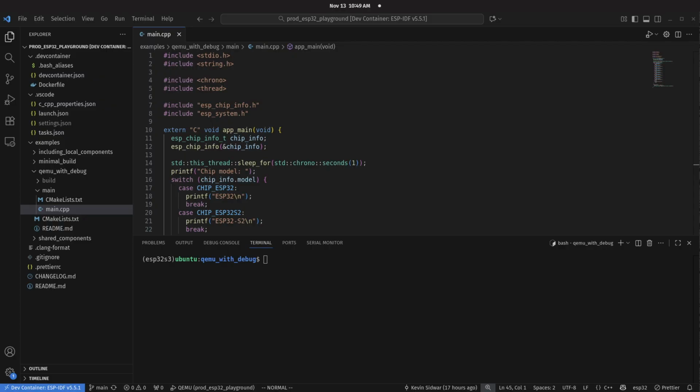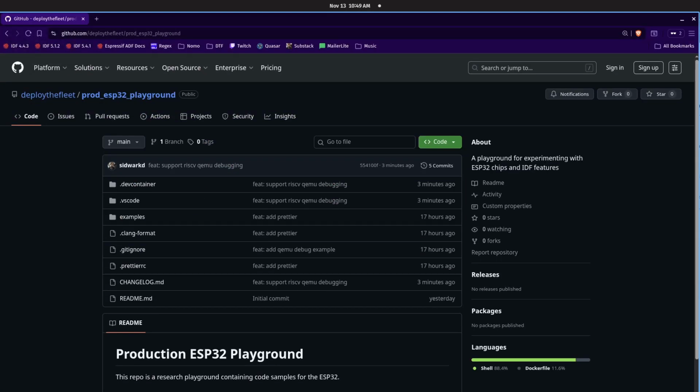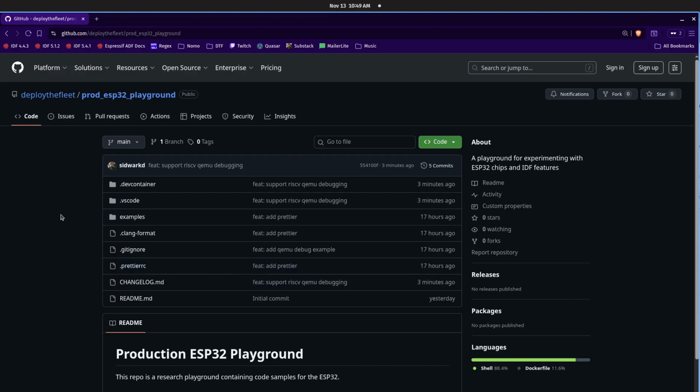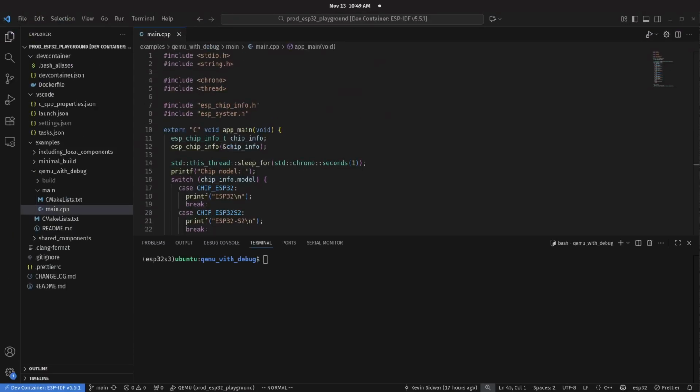I wanted to share something that I'm working on, which is the Production ESP32 Playground project on GitHub. I'll just show that really quick. You can get that from deploythefleet/prod_ESP32_playground. I will put a link in the description, but this is just a place that I'm doing research and development on Production ESP32 things, features of the chipsets and the IDF, and building some tools to go along with it. And the first one that I want to show you today is the integration with QEMU.